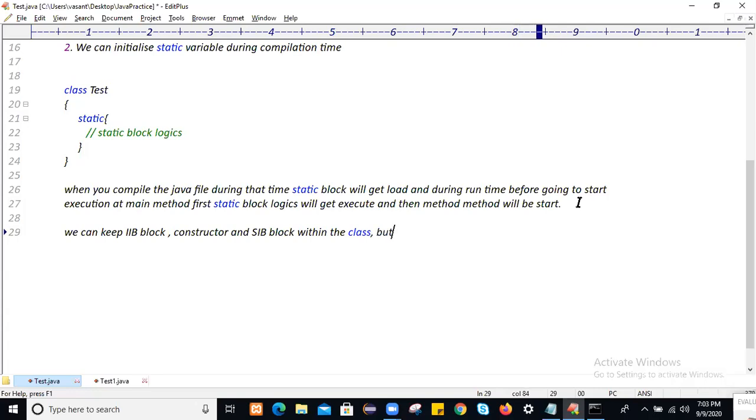But then, the very first SIB block executes, and after that the main method logic starts. So the main method logic starts.